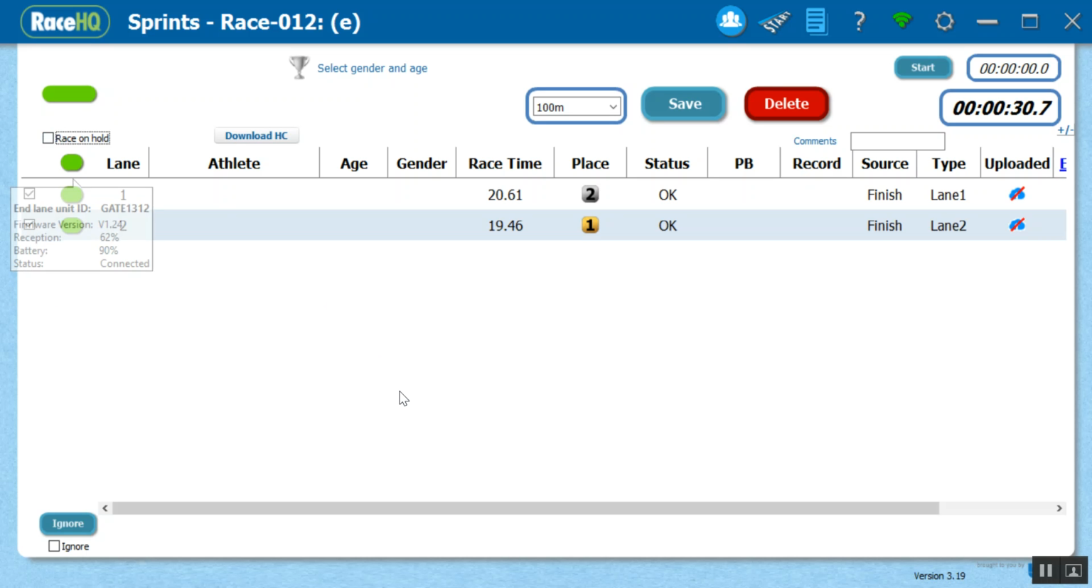The moment I come up here and I untick this, once it gets through to the start device, which is around now, it then tells the starter, okay, business as usual again, let's get up and running. So that's what that race on hold is about. It just gives you a breather if you need one. If you're not running overlapping races, then the only time you'd need that is if you've already pressed save or delete, because that's what tells the start device to get busy again.